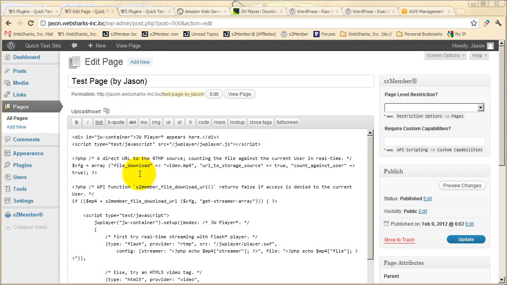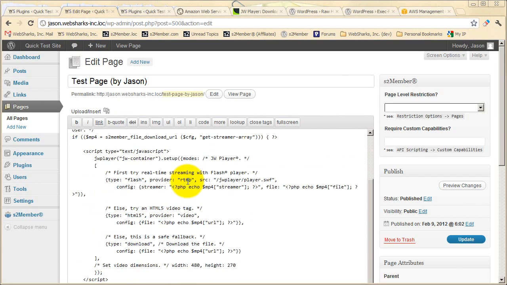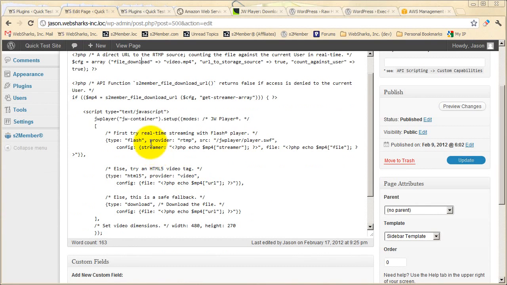Okay, so now that we've decided which video we're going to play, let's take one quick look, before we preview this page, at these three type and provider entries into the JavaScript player, the player API for JW Player. You can see here at the beginning that the first method that we want to use, we're going to first try the real-time streaming through the Flash player provided by JW Player. This is the most secure option because this is what's going to use the RTMP protocol. Okay, and you just pop in the streamer tag here that's provided by s2Member.